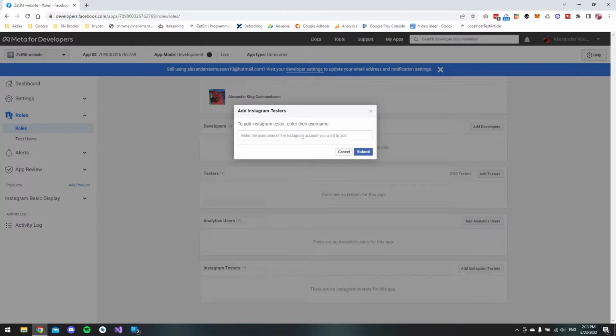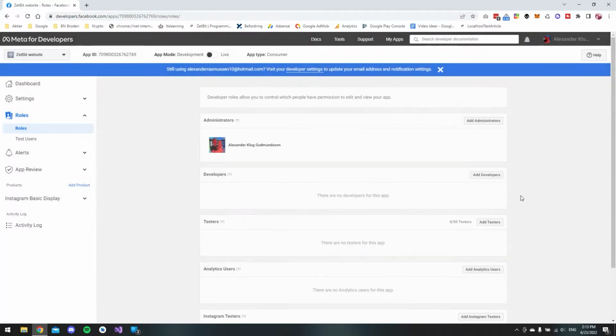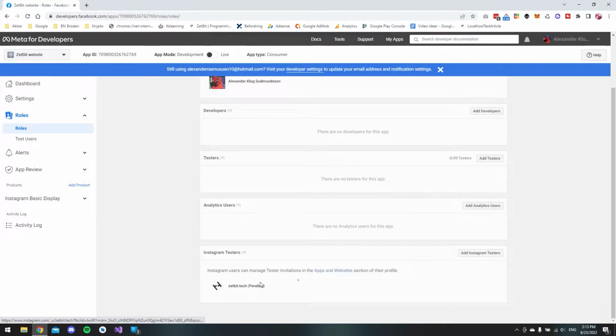And in here, you want to enter the username of the Instagram account that you want to have displayed the images from. So in my case, it would be setbit.tech, and I will submit. And now if we scroll down, we can see that this is pending. So now what we want to do is to go to our Instagram account and confirm that we want to be a tester. So now let's go to Instagram.